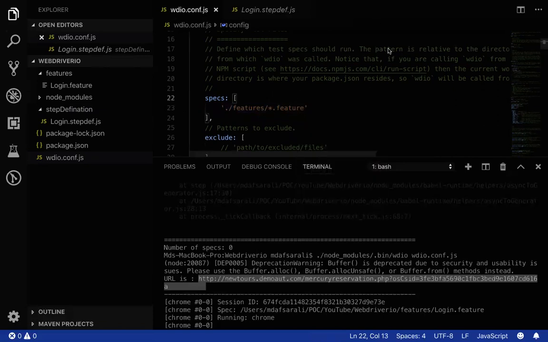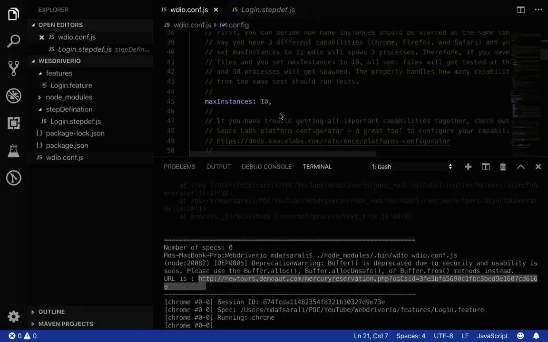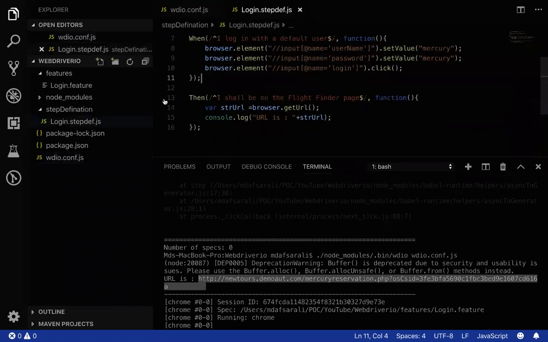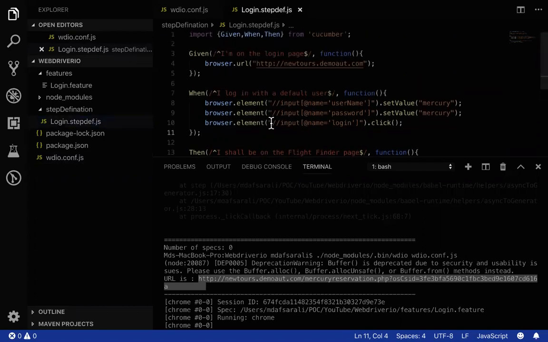Fine. I'll also be providing these codes, whatever we covered: the package.json file, the wdio config file, and this login step definition file. I'll be pasting this code in my video description. You can get this code there.